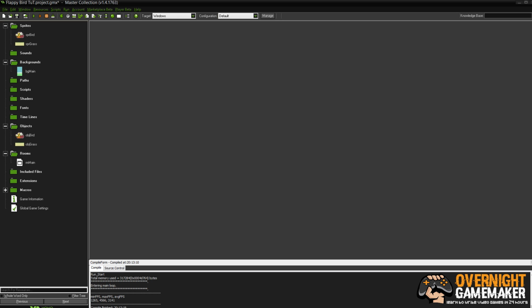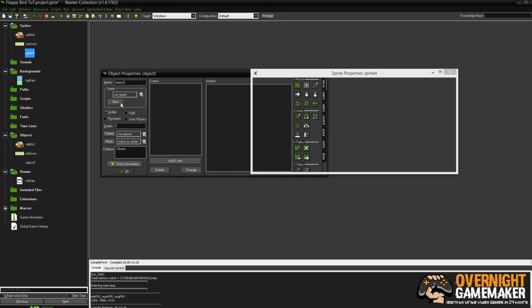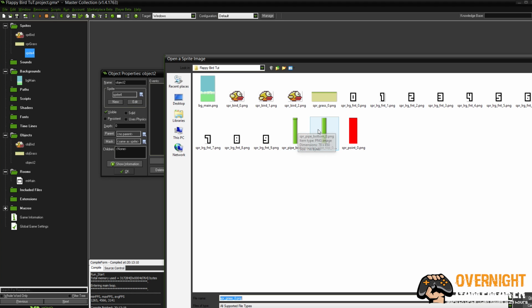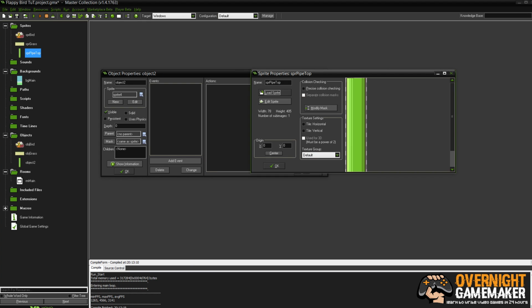Let's add some obstacles. So what we're going to do is create pipes. So let's go to objects, create, and we're going to go new SPR pipe top, and load the sprite, and we're going to load the top of the pipe.